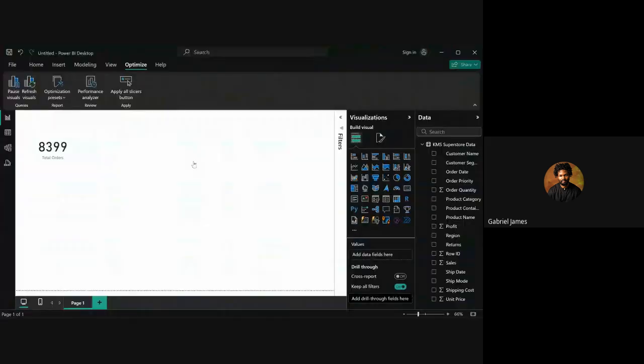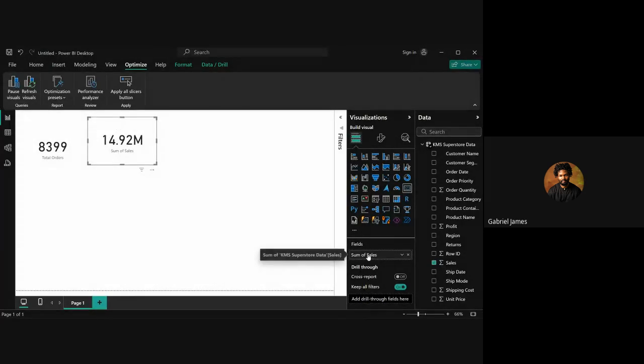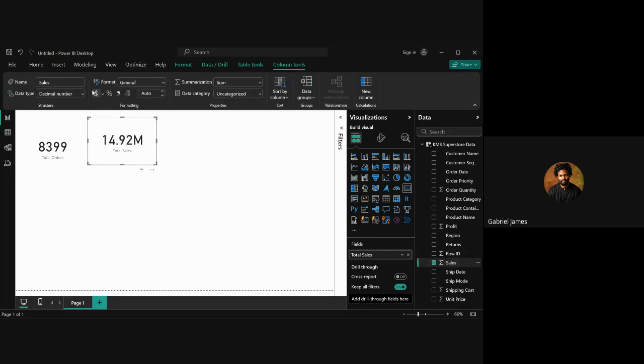So let's do total sales. We can select the sales, select the card. Total sales figure is 14.2. Let me change this to total sales. Put this in dollars. Like I said, I'm not going to show you how I'm doing what I'm doing. Just follow along with the explanation.